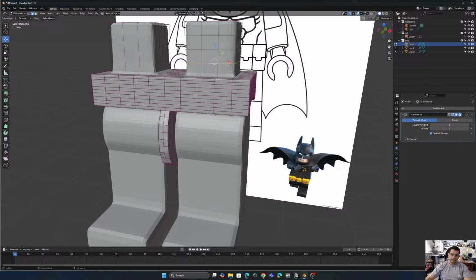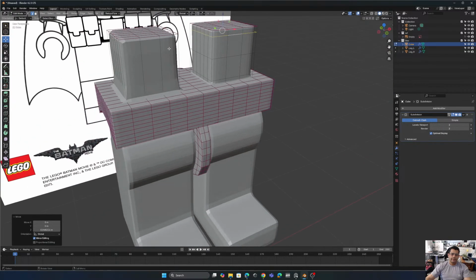Alt to select this loop. Alt click, and we're gonna move it a little bit to the down, and this one a little bit to the top to preserve this edge. We're gonna do the same in the other side.